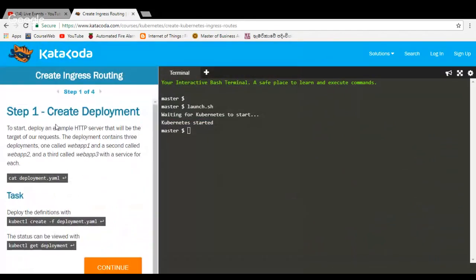The first step is create deployment. To start, deploy an example HTTP service that will be the target of our request. The deployment contains three deployments, one called web app 1, the second called web app 2, and the third called web app 3, with a service for each.